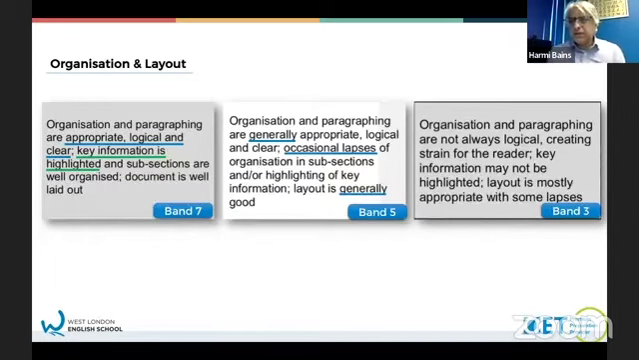It says here organization and paragraphing are not always logical, creating strain for the reader. Key information may not be highlighted. Layout is mostly appropriate with some lapses. Okay, so you can see here if your paragraphing is not logical and it creates strain for the reader. In other words, the reader has to reread your paragraph or your writing again.